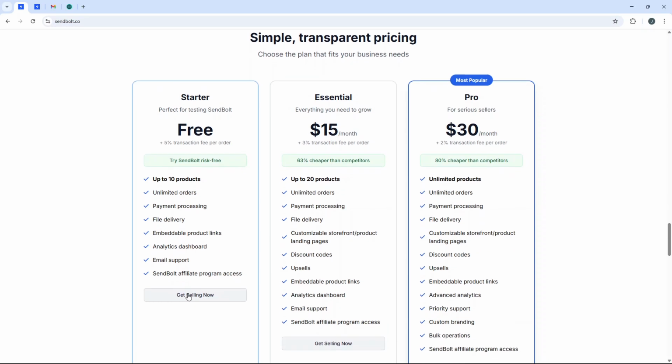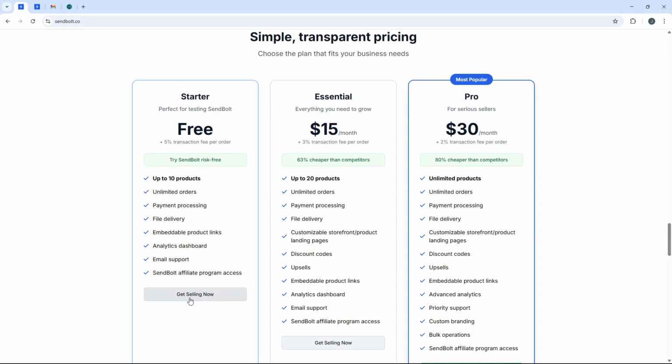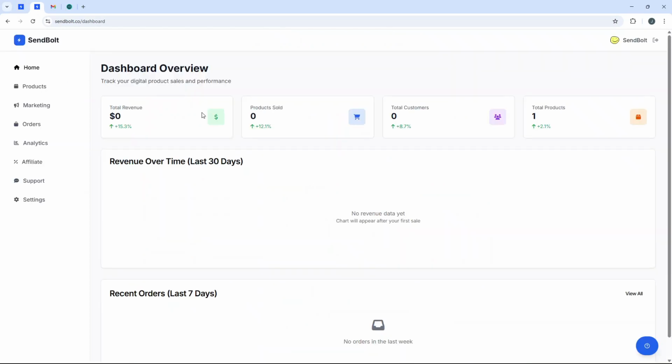So head over here, click the Get Selling Now button and quickly create your free account. It'll take a couple of minutes. Once you've done that, you will be in the back end of your account. So this is what it'll look like every time you log in. Now, I just want to very briefly show you our functionality, what SendBolt enables you to do, and the full process of what it looks like when you basically sell to a customer. Now, I am using a brand new account here, so there's minimal products in here. There's no sales data at the moment. Just bear that in mind.